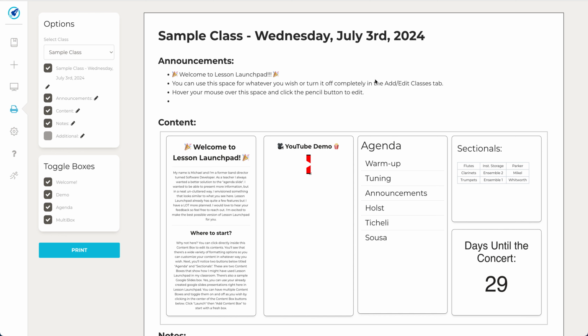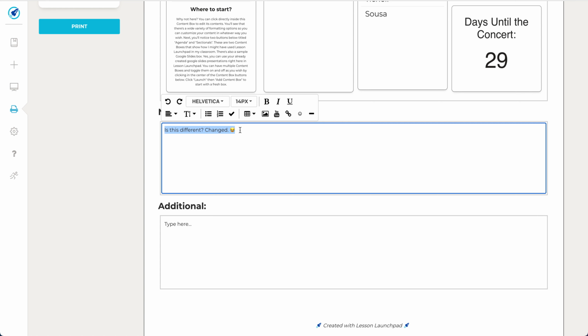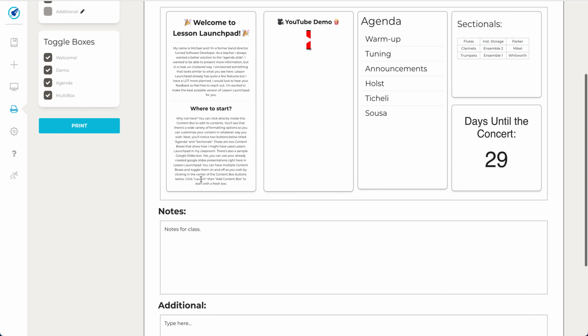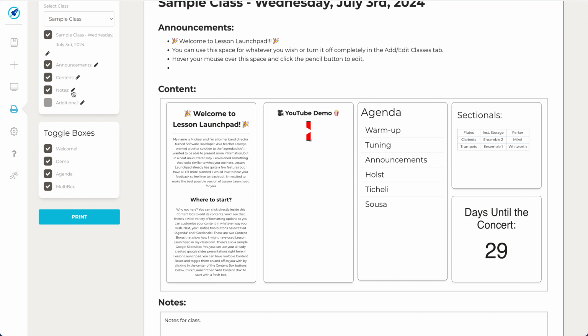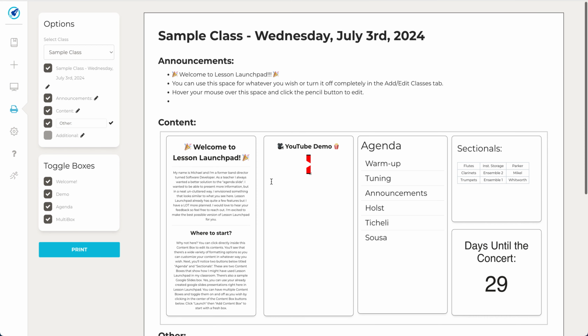It's also showing our announcements here. And then down here you can see I was playing with it earlier. But you can type any notes for class. Notes for class. Boom, there we go. We also have this additional spot where you can change it to whatever. You can change the names of these too. So let's say you don't want to call this notes. Let's say you want to call it other. Well, now it says other down here. And then you would click the print button there, and it would pop up a nice little print dialog where you could then print out a nice little easy lesson plan that matches your content there.